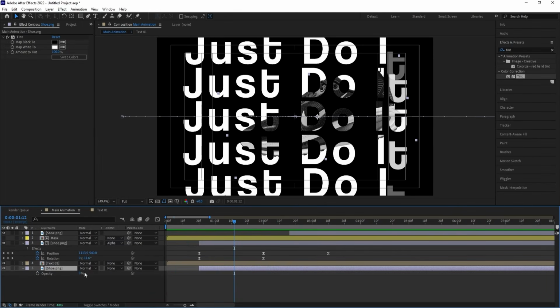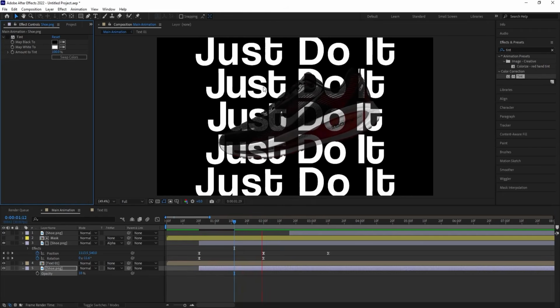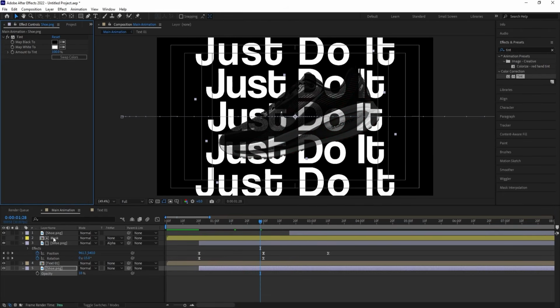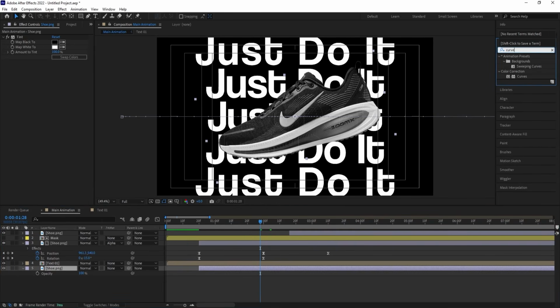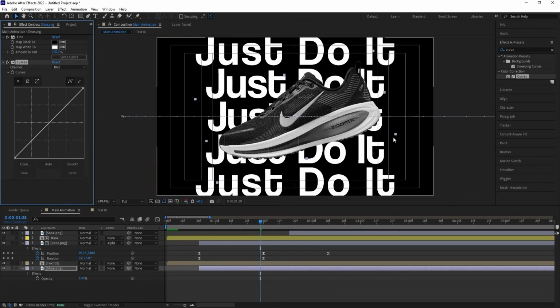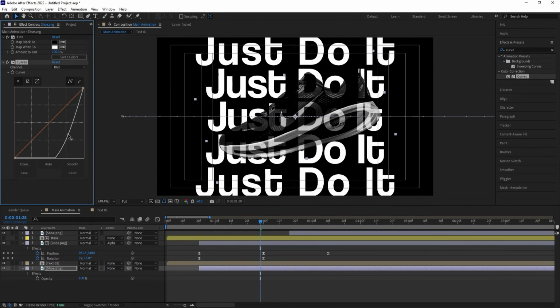Or you can increase this opacity a little bit, and if you hide this tint effect, you are going to get something like this. But we'll keep that tint effect. Or rather than reducing the opacity, you can select this layer, go to the effects and presets panel, search for curves and double click to apply, and all you need to do is simply bring this downwards like this. So you are going to get this kind of effect over here.